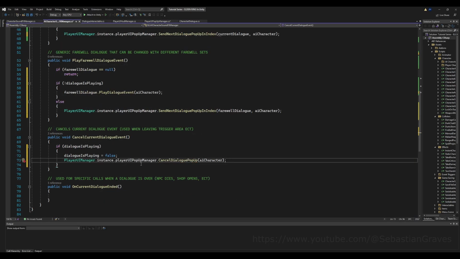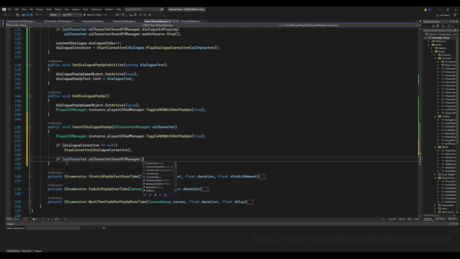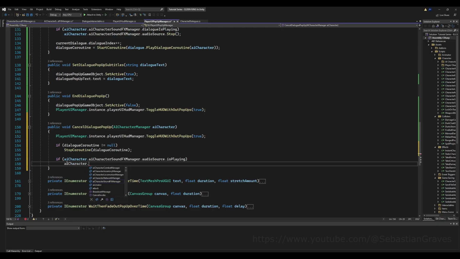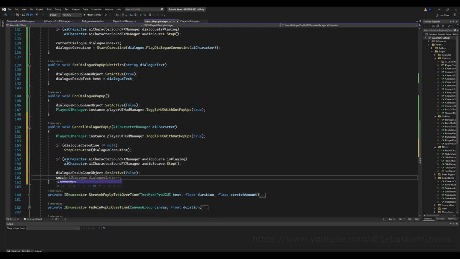So let's make that require AI character, pass the AI character. And then we're going to say if AI character sound effect manager audio source is playing, we can simply stop it. AI character sound effect manager audio source stop. You could check for if a dialogue is playing there as well in proper order, just in case it happens to play some random audio clip at the same time that you don't want to stop. Then we can say dialogue pop-up game object set active is equal to false, and then we can say current dialogue on dialogue canceled and pass our AI character.